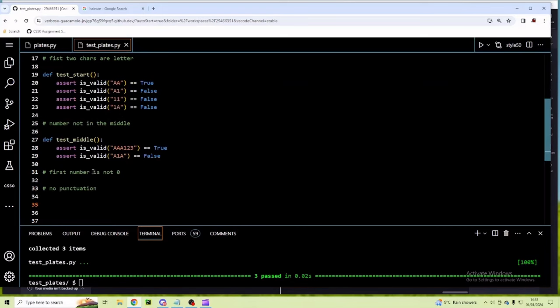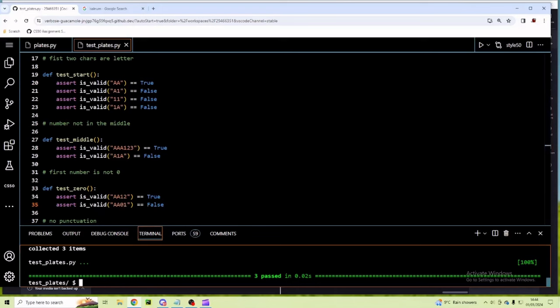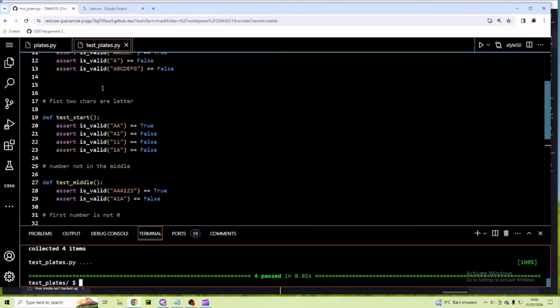So now we need to test that the first number encountered is not a 0. So again, I'll define a new function, test 0, and I'm going to paste in my assert statements. The first number encountered is not a 0. So AA and then 1, 2, that is true. And AA, 0, 1, the first number encountered is 0, so that should be false. So again, we'll try pytest. And again, we have 4 functions passed. So 1, 2, 3, 4.